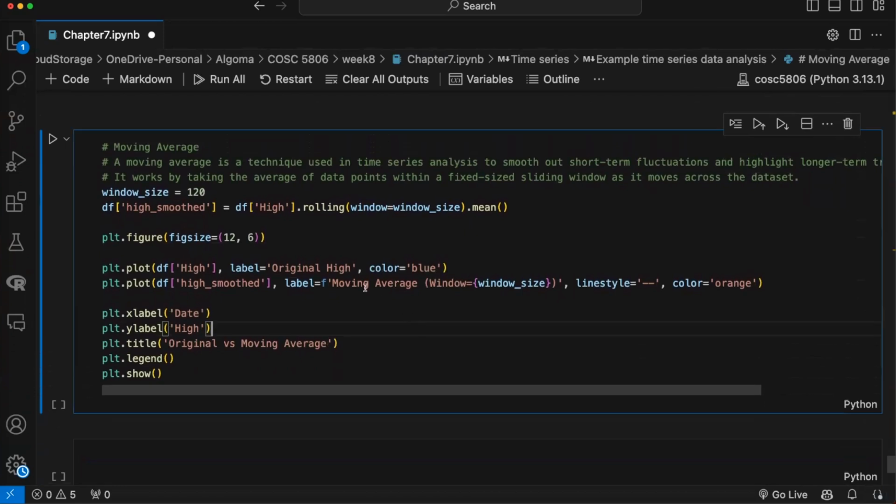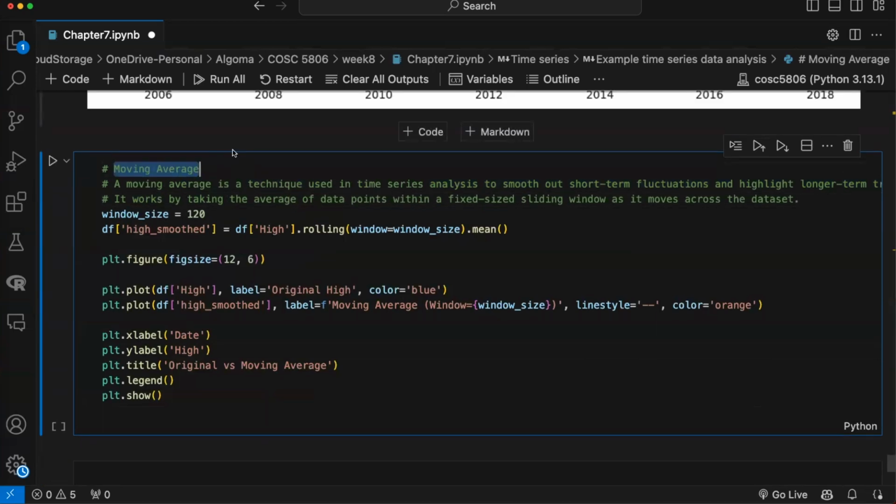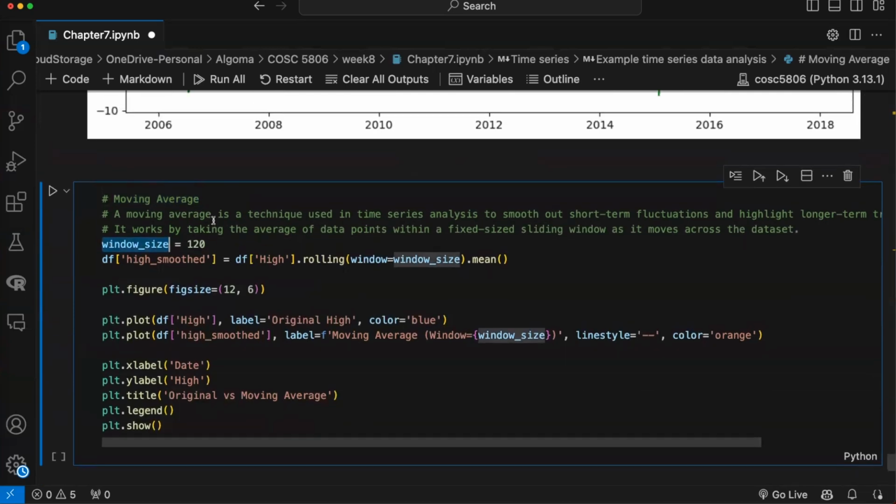The last commonly used analysis method is called moving average. For example, 120 means I use a window that computes the average value of 120 data points. Then I move to the next index and compute the average of the next 120 values. This way, instead of checking the actual value on that date, I can see the average pattern along the whole time.